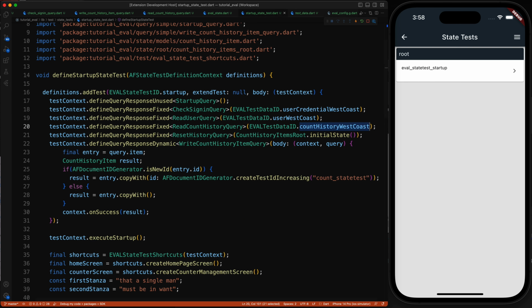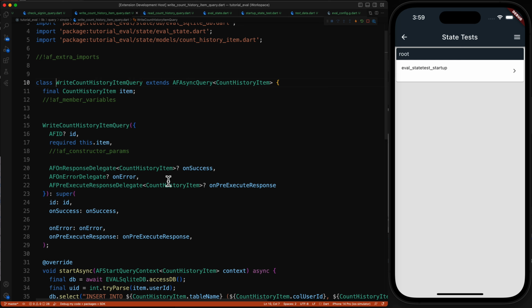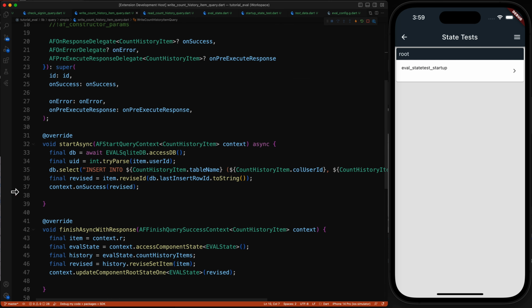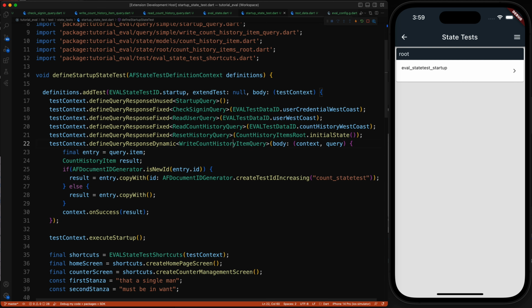Next, let's return to the test and open the write count history query. Again, we will add a breakpoint in start async, which will never be visited, and one in finish async with response. Then we will return to the test. And add a breakpoint in the code that executes dynamically in place of the start async function when this query executes. This code is basically a replacement for start async used in the state test. If the count history item is new, it allocates a new stable identifier, which is why the third entry in our history has an identifier which looks different.